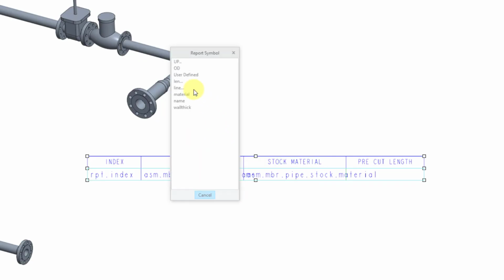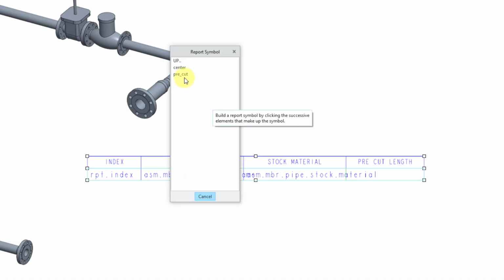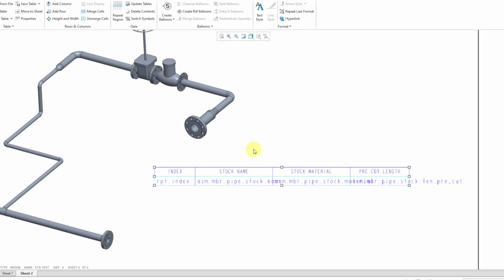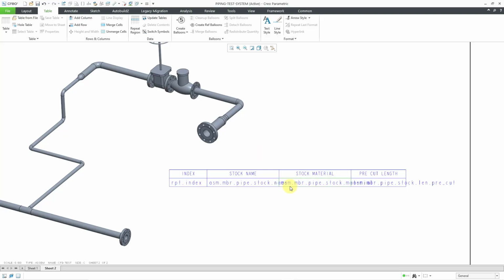And then in the last cell, we are going to put assembly, member, pipe, and then let's use stock once more. And then we're going to choose length this time. And then you have the choice of pre-cut or center. We're going to grab the pre-cut length. Okay, so that is good.